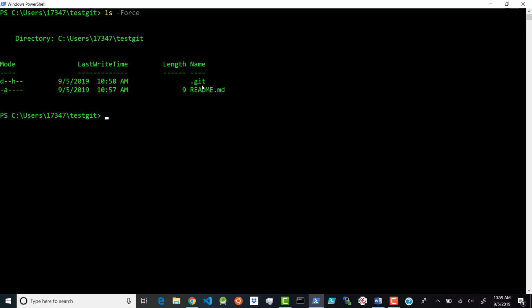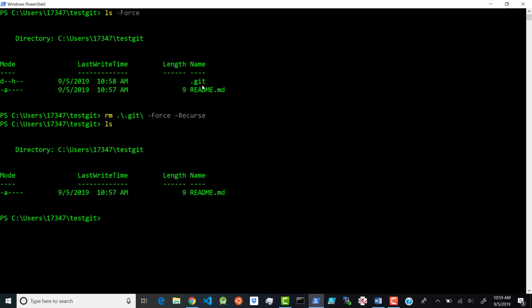Okay, so first thing I do is I go rm, and I'm going to select the Git file, and then I'm going to hit force, whoops, not filter, force and recurse. That's going to basically remove this Git file. And I do that, ls, now it's gone. Okay, so I no longer have any connection to my Git.